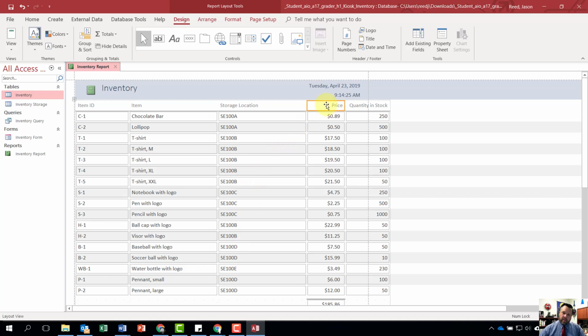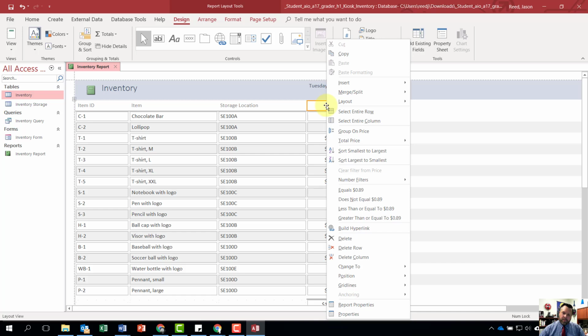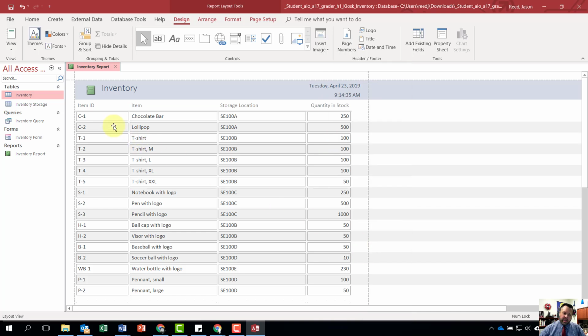Let's go ahead and come over here. Let's click on price, right click on price and hit delete column. And now we have deleted the category and price fields from our report. Let's go ahead and save it again, just for good measure.